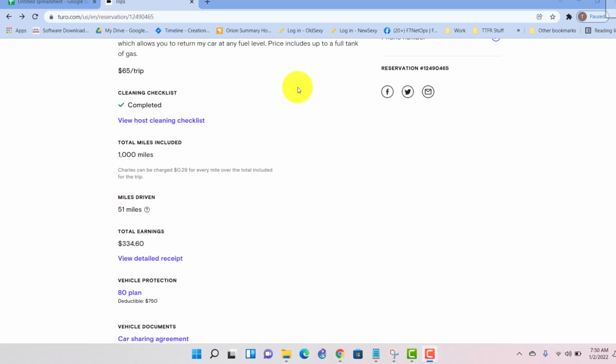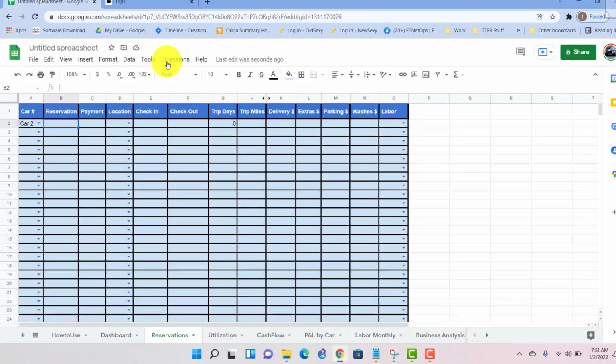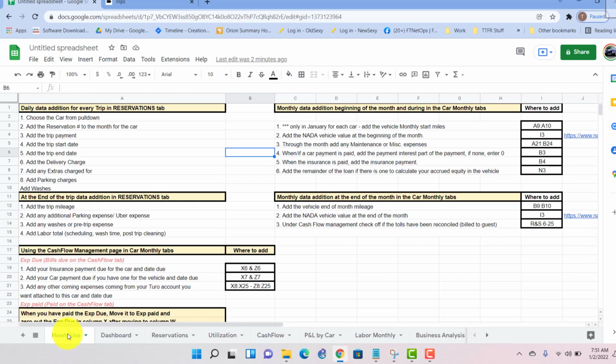It's 2022 and I've had my first car come back, so I figured this is a good time to do the how-to video on how to use the 2022 sheet. Got my first car in, and I'm going to go to the sheet. For new purchasers, this is the actual how-to tab. Once you've figured out how to do everything, you can delete this tab if you want to, but we're going to start over here in the daily edition for trips.